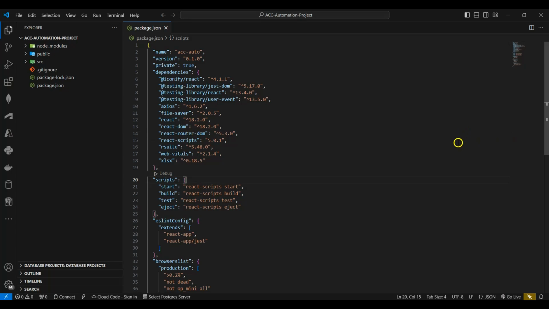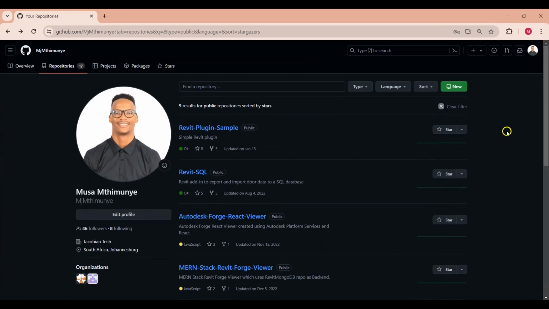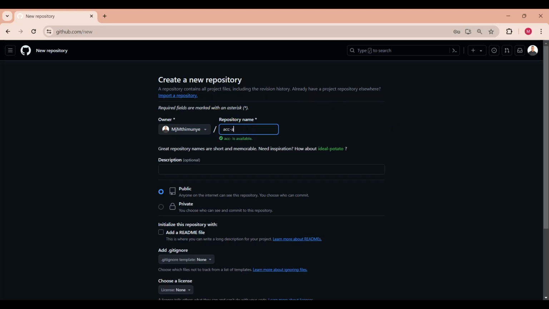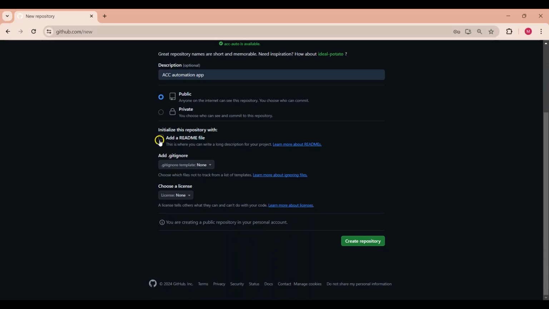First, I'll navigate to my GitHub account. In the repos page, I'll create a new repository. I'll set the name as ACC Auto and the description to ACC Automation App. I'll set the repository privacy as public. If you're a GitHub Pro user, you can set the privacy to private. I'll leave all the other options set to none and proceed to create the repository.